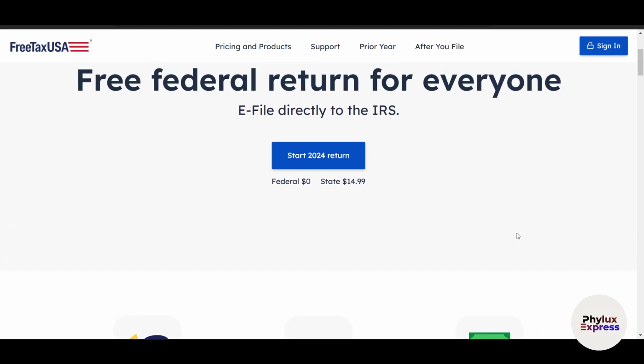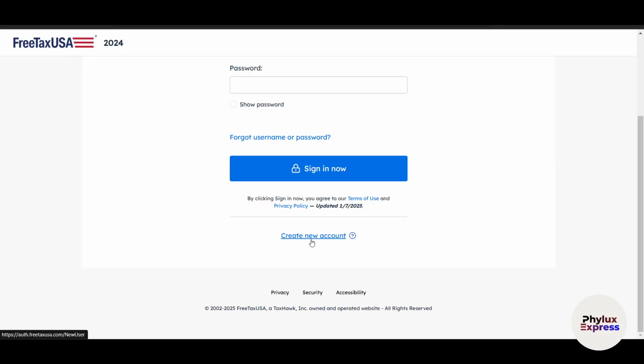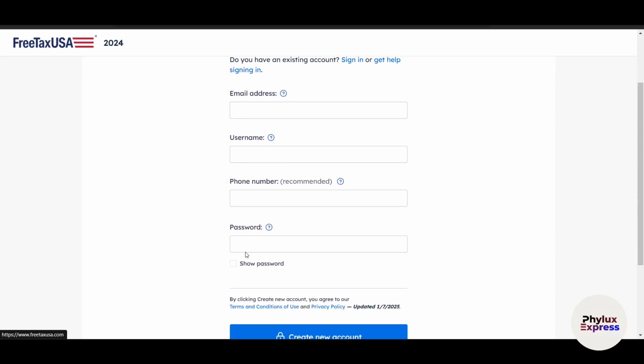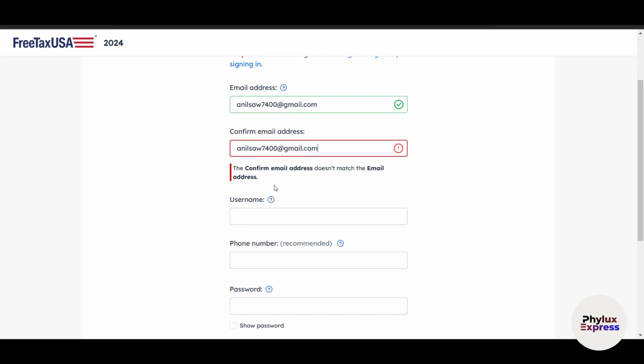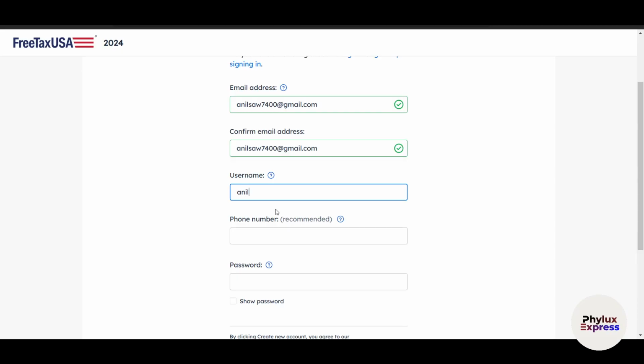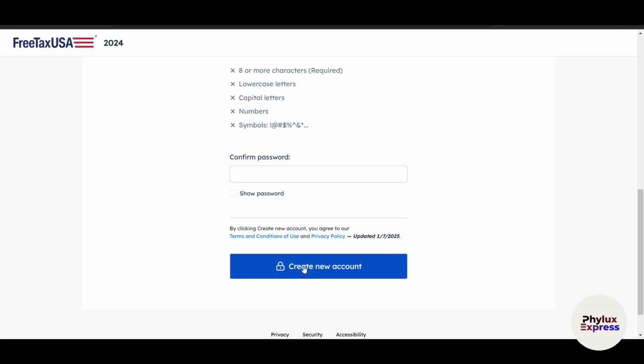To get started, just click on sign in on the top right corner. If you don't have an account, scroll down and select create new account. Here you have to enter your email. I'll just enter my email here, then confirm the email, just copy and paste. Username, I'll make it like this. Then I have to add my phone number and the password.